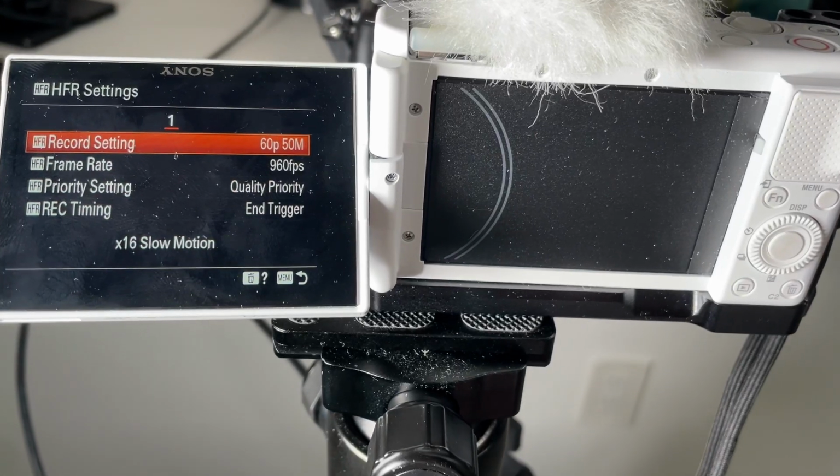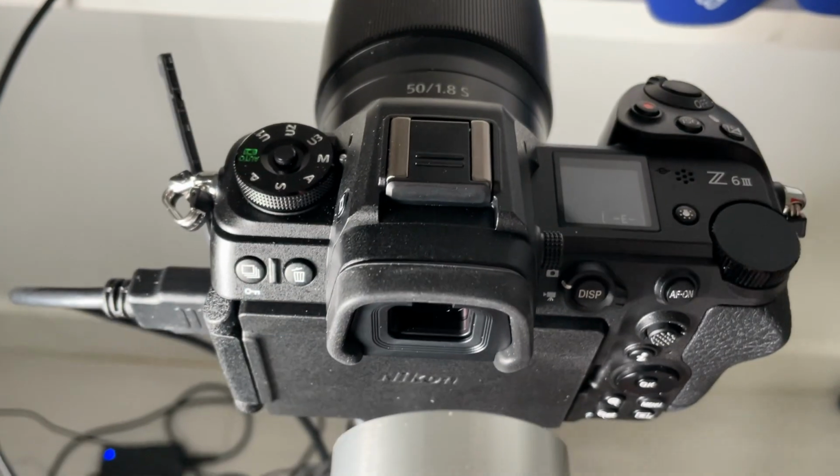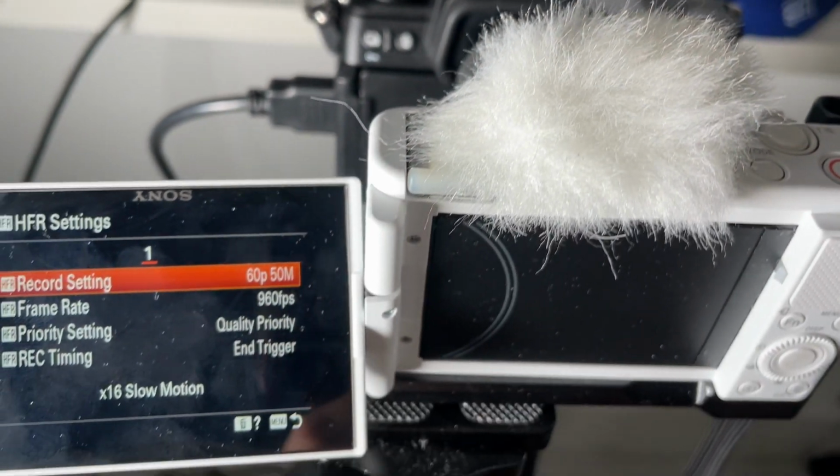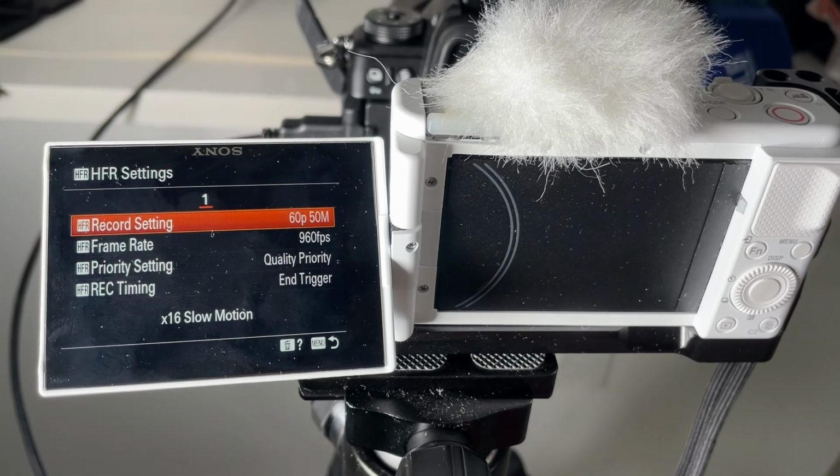I'll be filming the Z6III's viewfinder using my Sony ZV-1 set to 960 frames per second. I'll then count the frames to measure the time between viewfinder refreshes to determine the refresh rate.